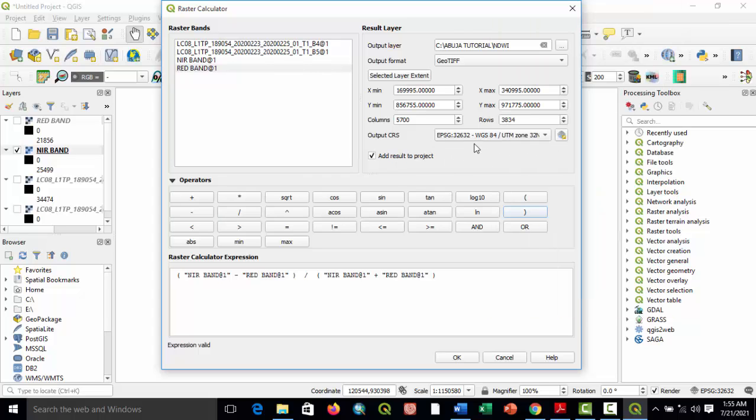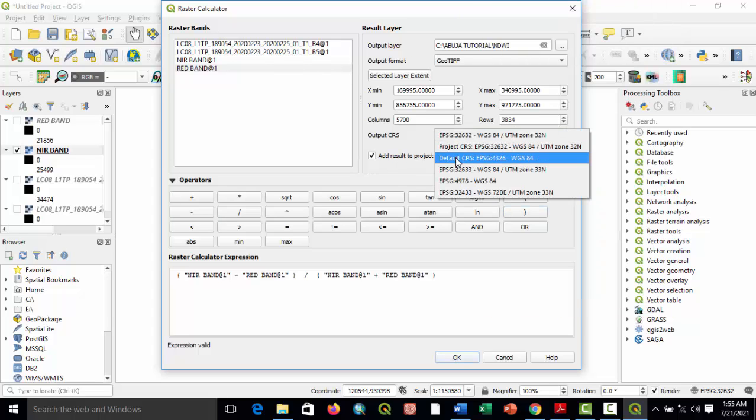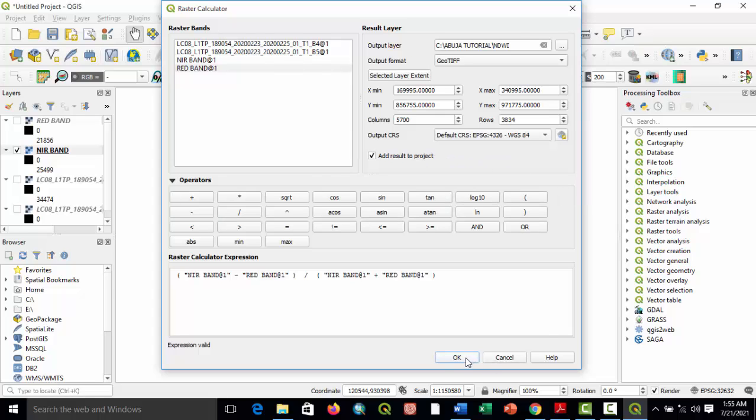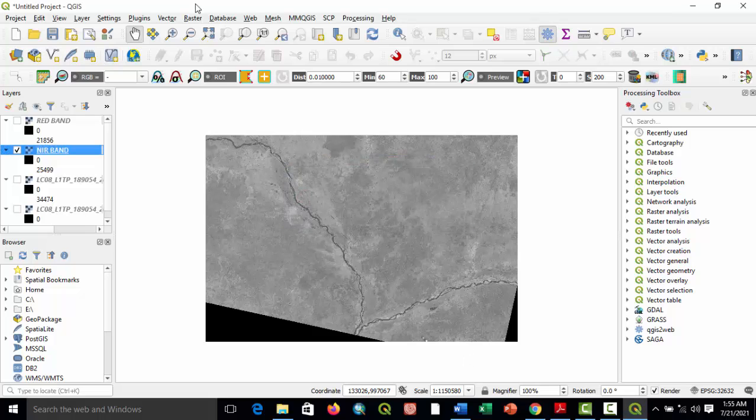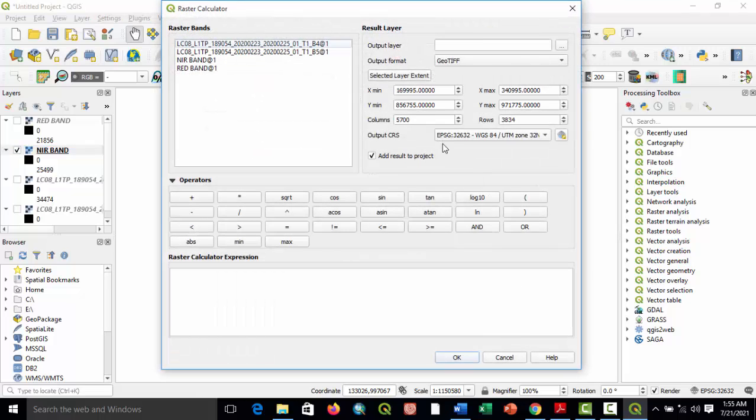So you can leave the coordinate like this, and you can decide to change it. Let's use the fourth and run. Okay, let's use the default. NIR minus red band, bracket close, divided by bracket open, NIR plus red band.